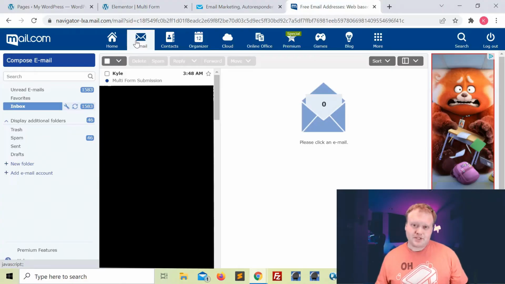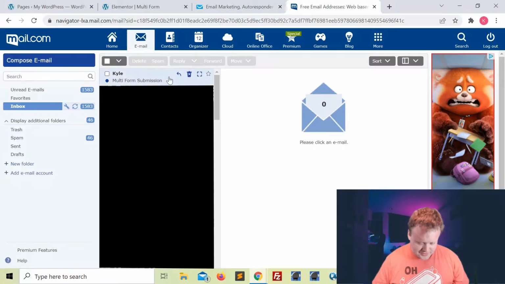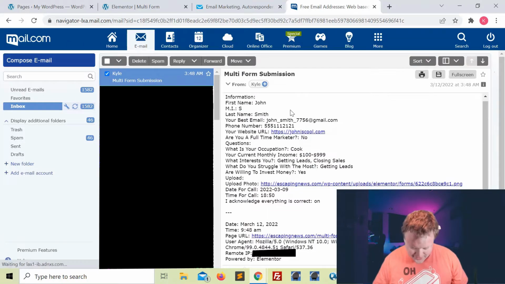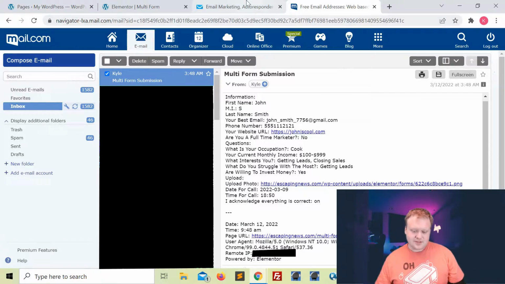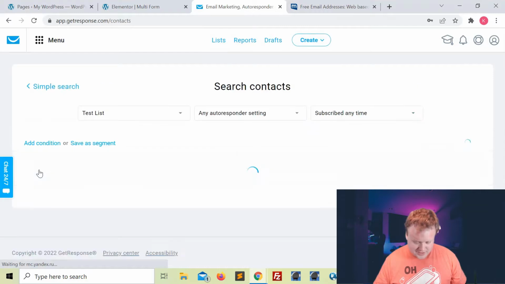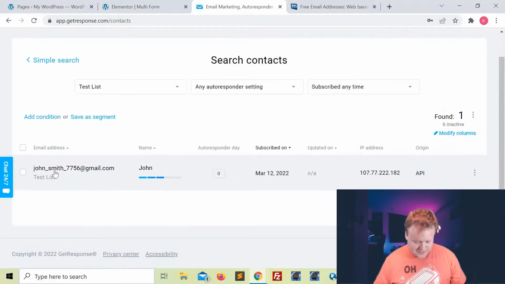So the first thing I'm going to check is the email. So I'm here in my email account, and as you can see, the multi-form submission showed up. So I'm going to click on that email, make sure all the information's there. And as you can see, all the information's there. And so the next thing I'm going to check is to make sure it showed up in Getresponse. And so I'm going to click on test list. And as you can see, this showed up as well, so we're good so far.